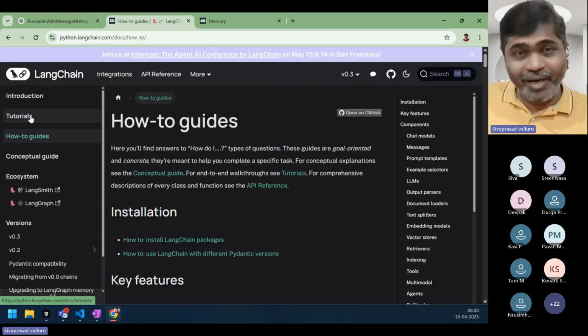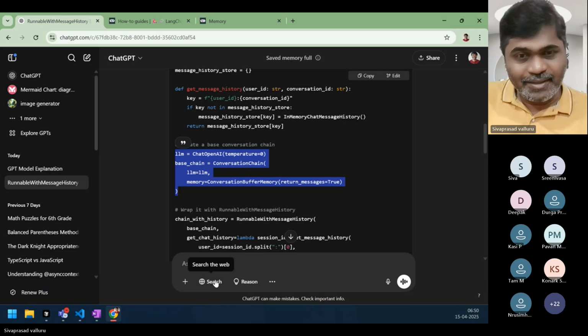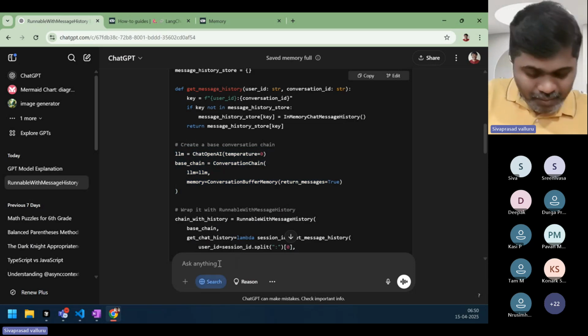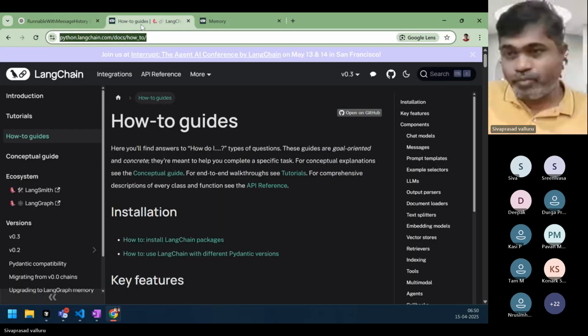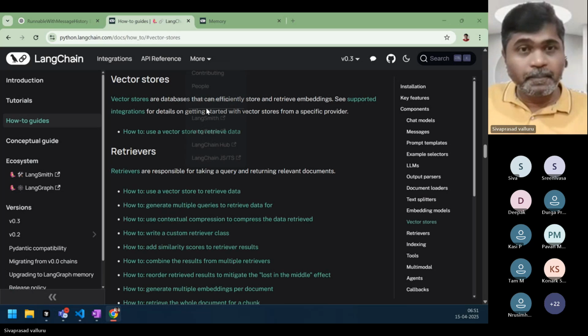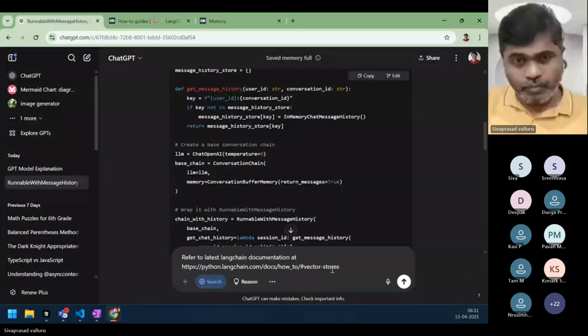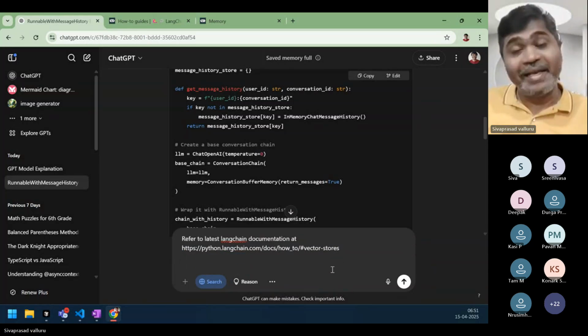So we have to find, and what I'll do is normally once I find the URL, I can say search, and here I'll write: refer to latest Langchain documentation at, let's say, for example, I want to talk about vector stores. Okay. Then ask your question. Then it will give you correctly.